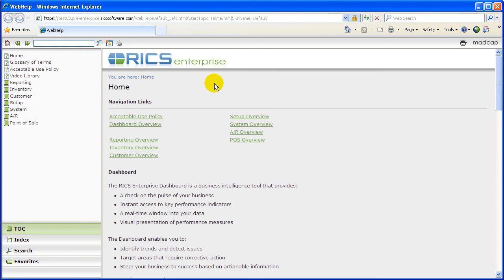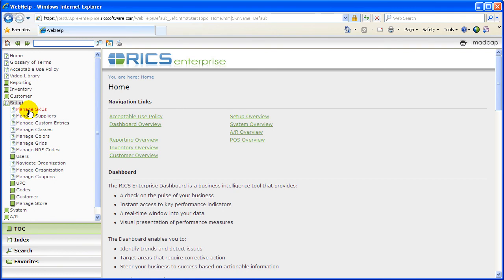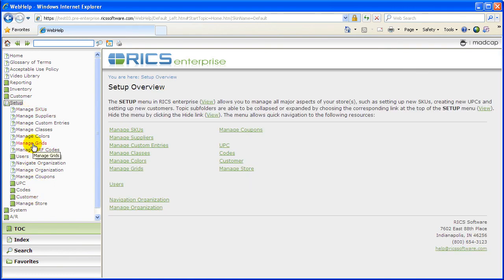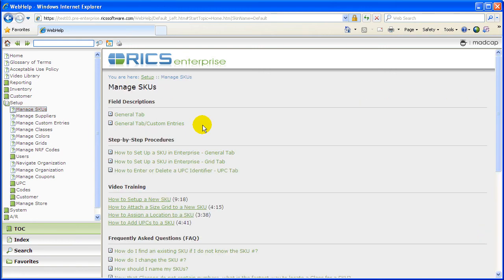Once you're in the Help area, to the left you'll see the different books here. These are laid out like the tabs on the screen: reporting, inventory, customer, setup, system, AR, point of sale. So for example, if I wanted to know something in the setup area, how to create a SKU, I could click on the setup book and it would bring up everything under setup. I want to know about how to create SKUs. I could go into Manage SKUs, and to the right it's going to bring over like 4 different areas that you'll be able to look at.